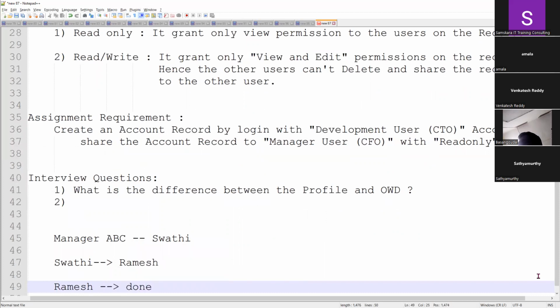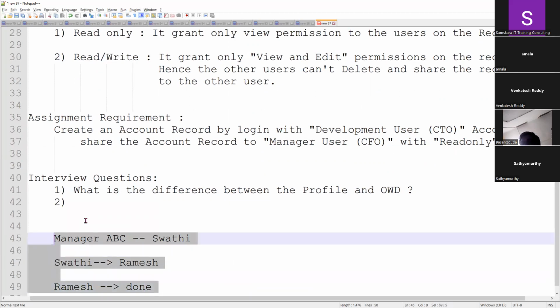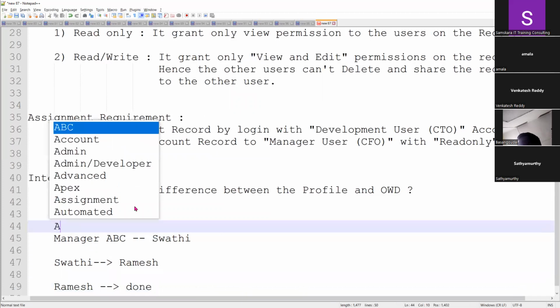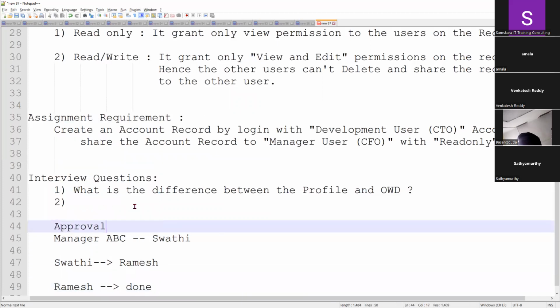While doing like this, the manager is giving the task to Swati. Swati only completed that work, but Ramesh is doing that. Is there any problem like that? Like the manager will ask why you did this. Okay. That is all the approval. So everything, record sharing, everything will happen after approval of everything.